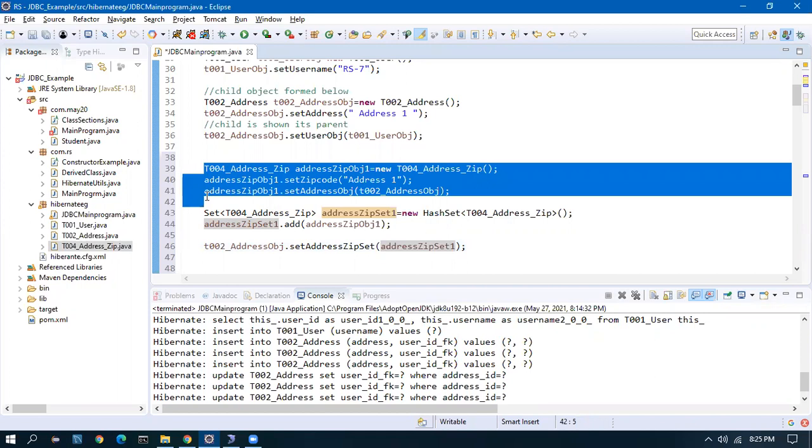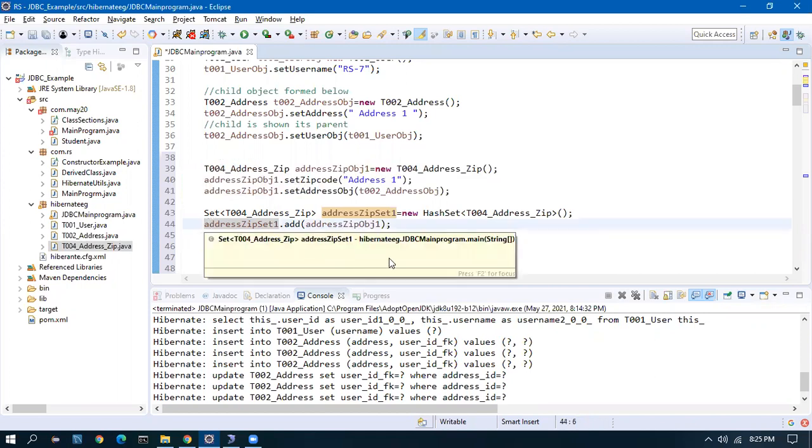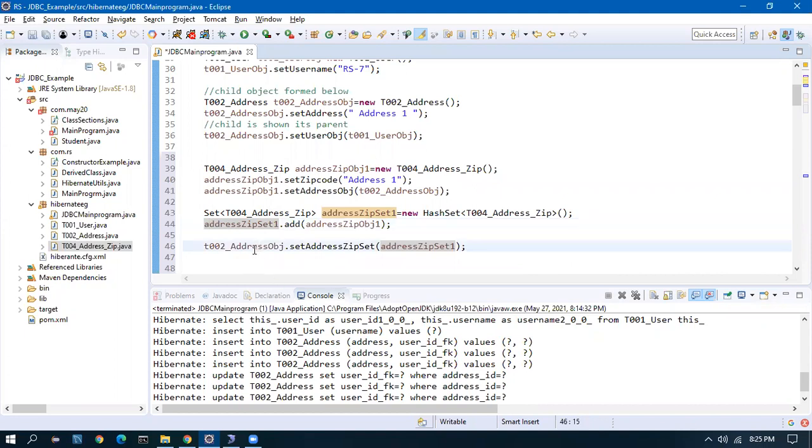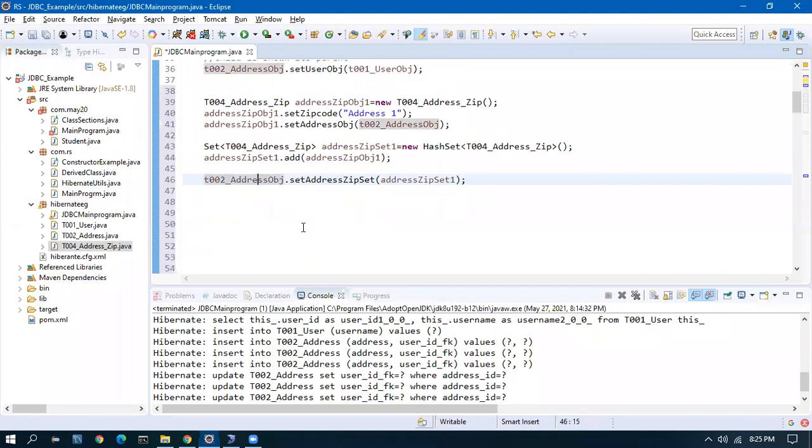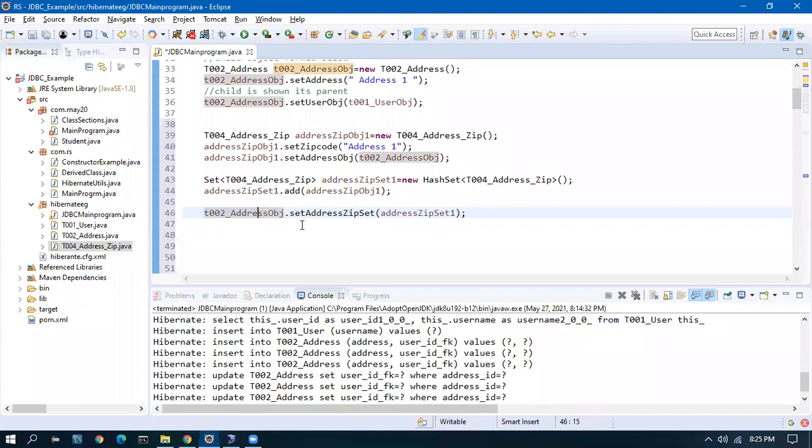This is the address zip, which is a child. I add it to a set. I set that into the parent. Okay, so are you following? Yeah, we are just giving the mapping. Mapping means just which user it has to go to, the address, to which table, like that.